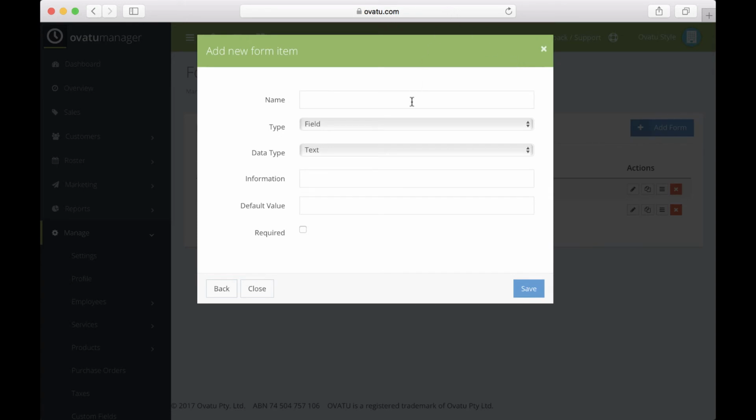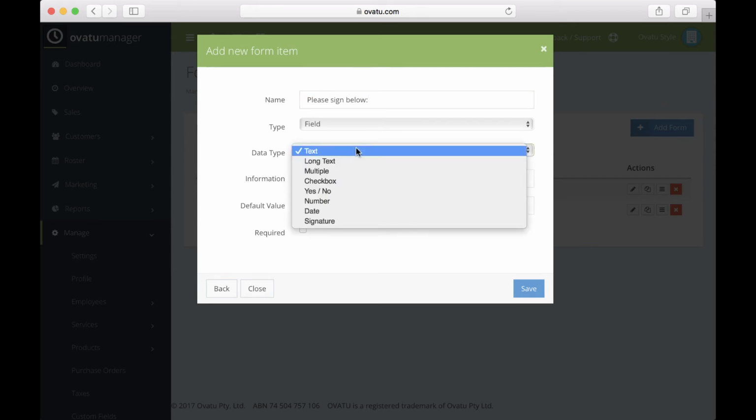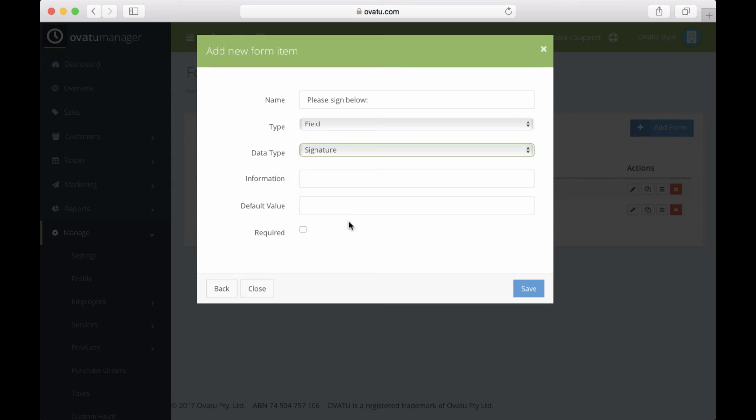This time let's create a signature field. So let's enter, please sign below. Type is field, data type is signature. Let's choose required and click Save.